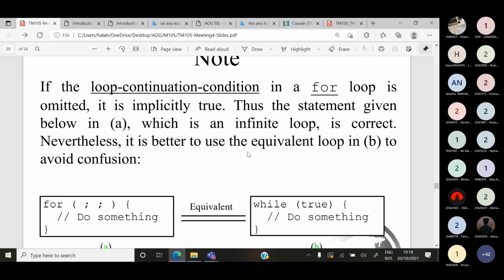If the loop continuation condition in a for loop is omitted, like here, so here we don't have any condition, nothing happens. It's like if we type while true, do something, this means it will always be there, as the default value will always be true. So if the loop continuation condition in a for loop is omitted, it is implicitly true. Thus, the statement given below, A, will be equivalent to while true. So here in for and while, this statement will be representing an infinite loop.